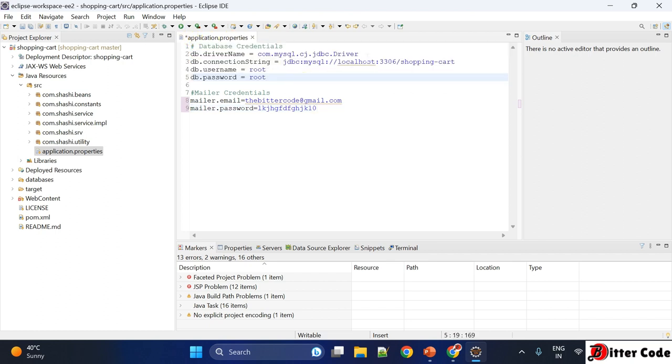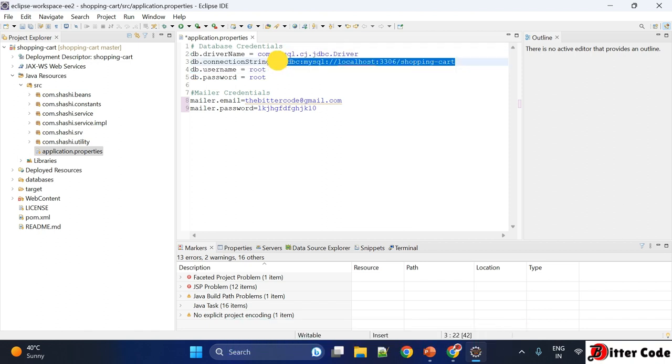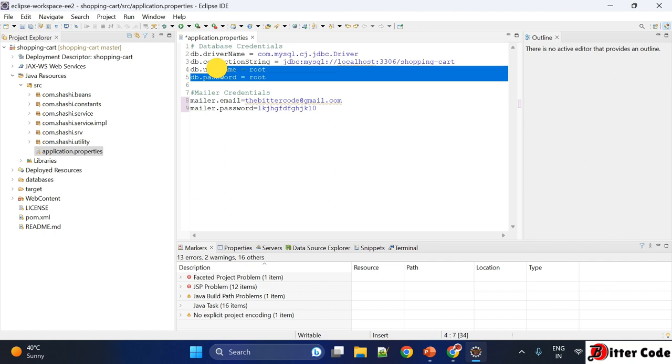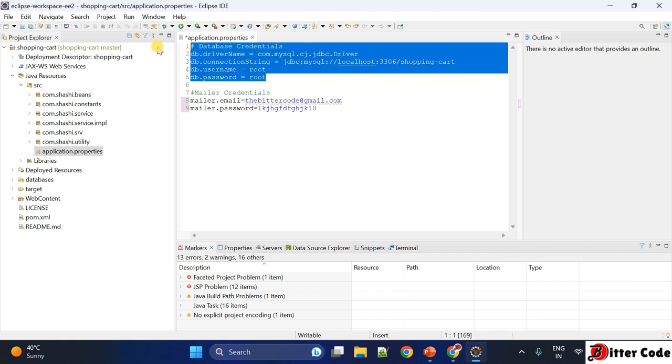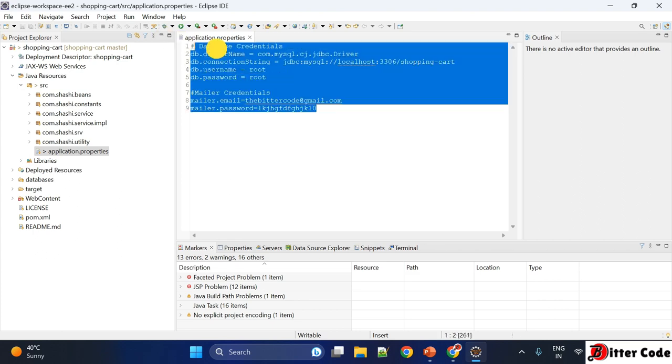The next thing is updating the database details. Here the driver will be the same, and the database connection string will be the same. But for the username and password, you have to put your database username and password. While installing MySQL, you may have entered some username and password, right? Or while executing the command, the same username and password you have to put. For my system, it is root and root, so that's why I am keeping it as it is. So I hope you have done this.